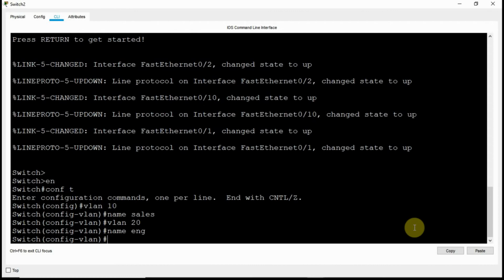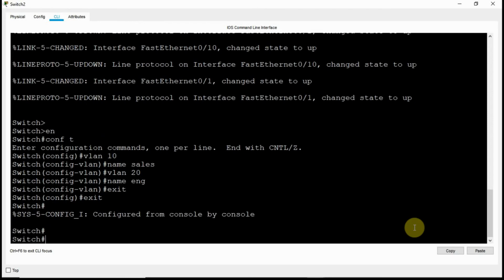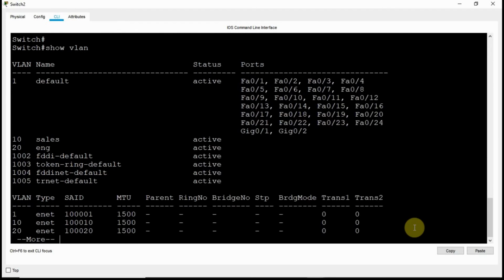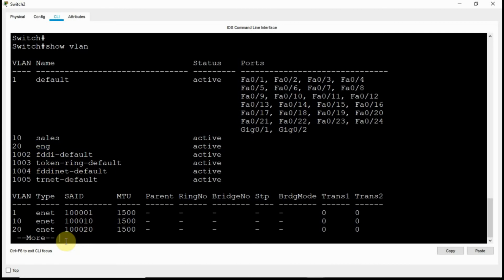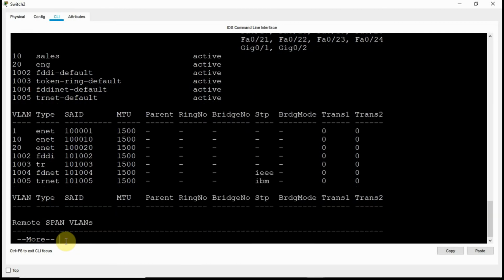We can see the VLANs by using a show command. I'm going to exit out of global configuration mode and say show vlan. You can see here that we have VLAN 10, which is the sales VLAN, and VLAN 20, which is the engineering VLAN. In this topology, we've got two departments: the sales department and users in the engineering department.